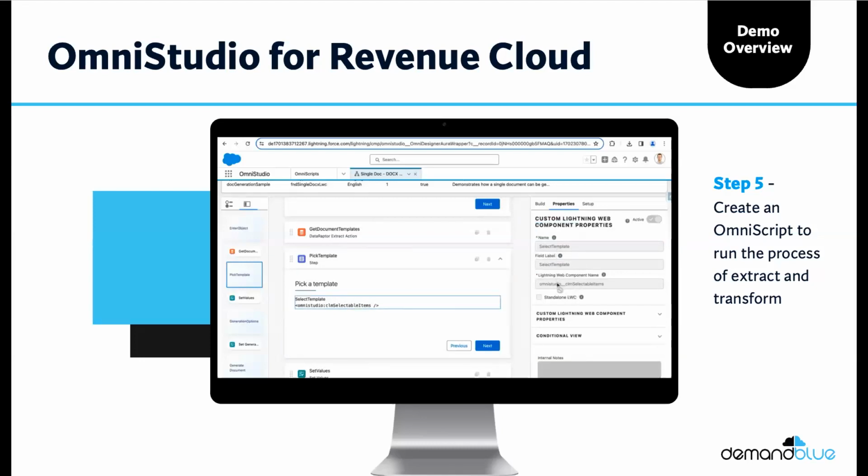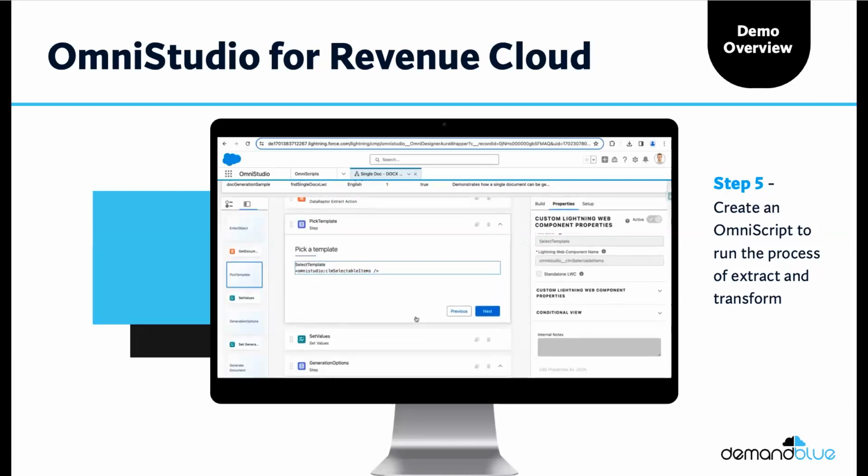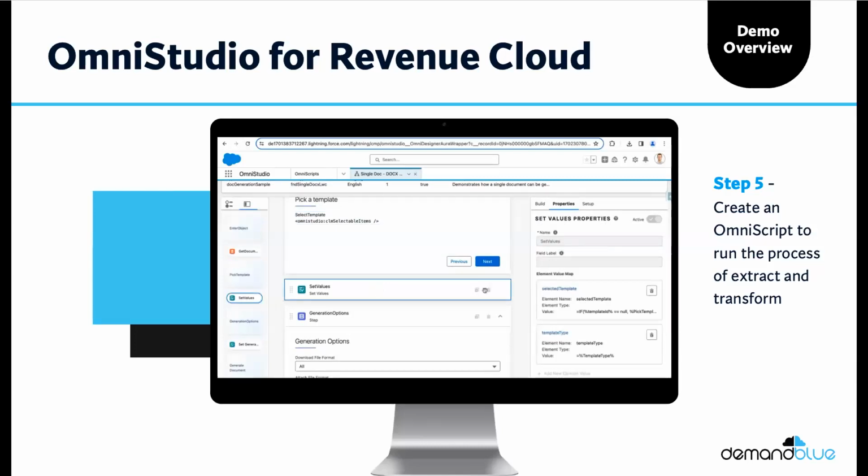Give it the name select template, and the component that we have to use here is OmniStudio CLM selectable items. This is ready-made and provided. We just have to use it here. This is going to give the user whatever options the user has chosen, it's going to select that, and then we are going to set the values.